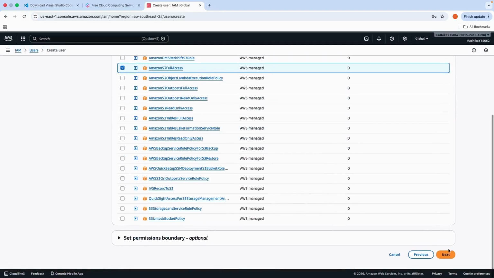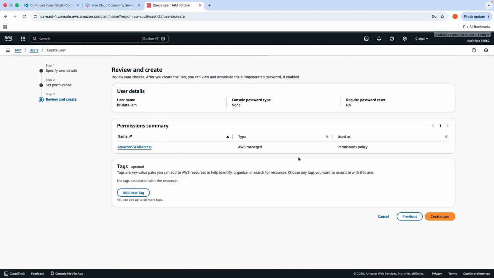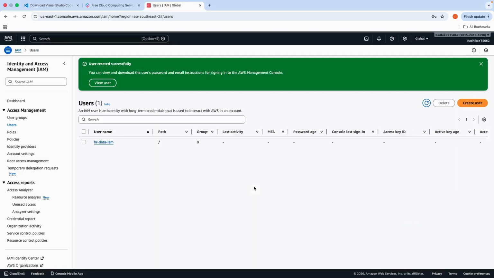Now once I have ticked this, I will click on next, and I will keep these as is, so the default configuration provided by AWS. And now I'm going to click on create user. Now once I have done this, I have created my user who has access to my S3 bucket. Next thing is, how do I access this user? Because this HR data IAM is just sitting in our AWS account, but we need to access this outside of AWS. And in order to do that, we need an access key and access secret.